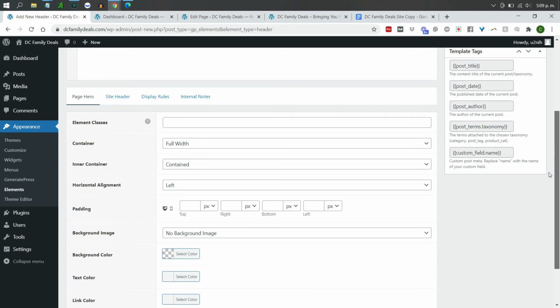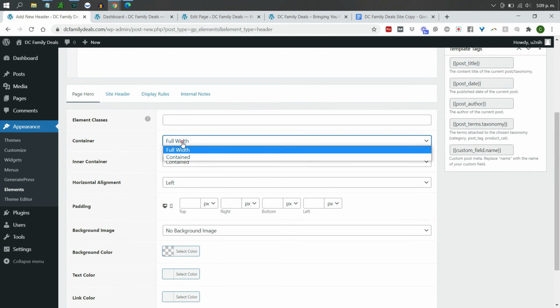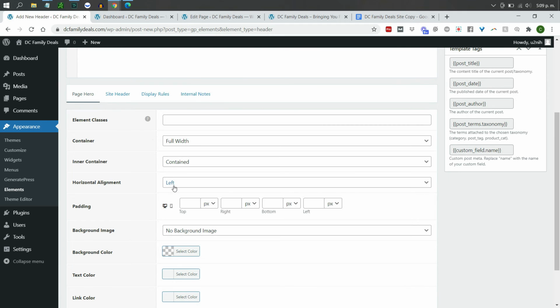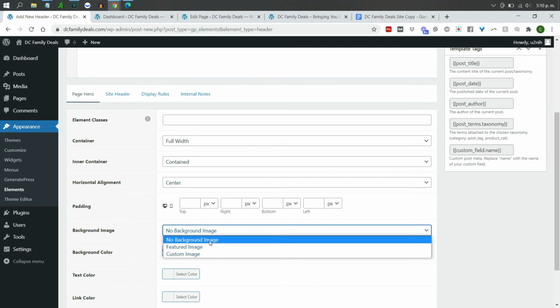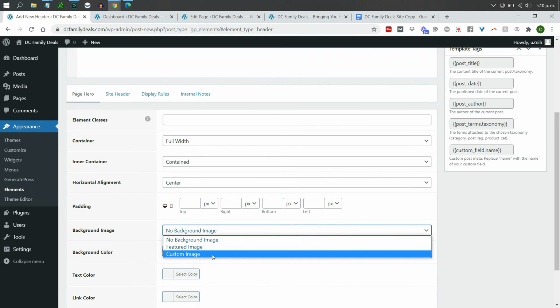So what we're going to do is scroll down here and we want the container to be full width, so it spans all the way across. And then we want the alignment to be set to the center. And then here we can choose a background image. So there's two things we can do. We can either select a custom image.